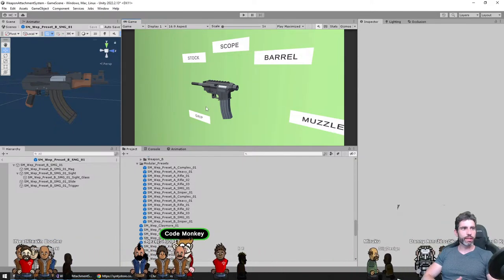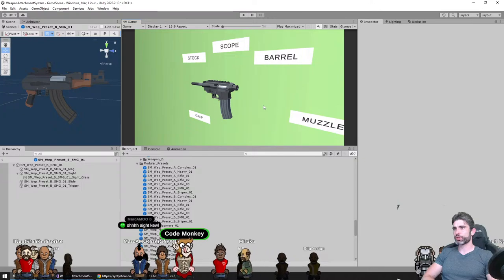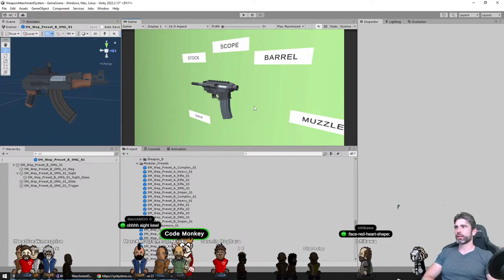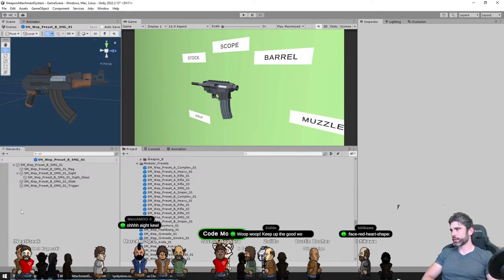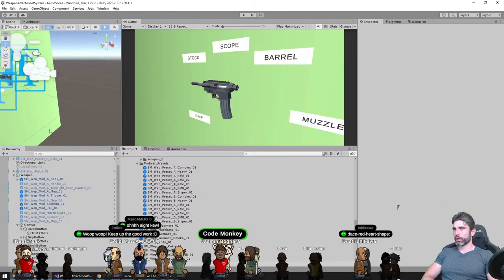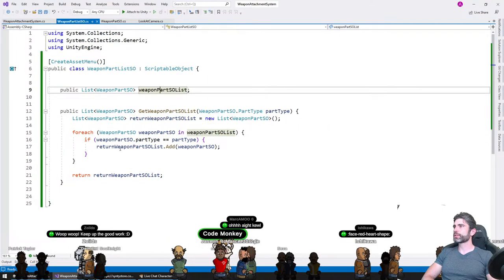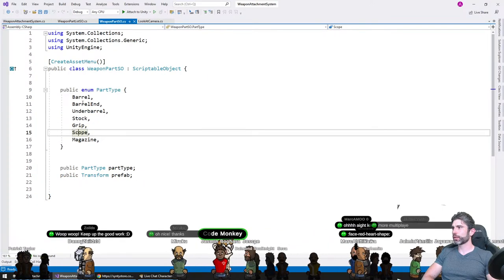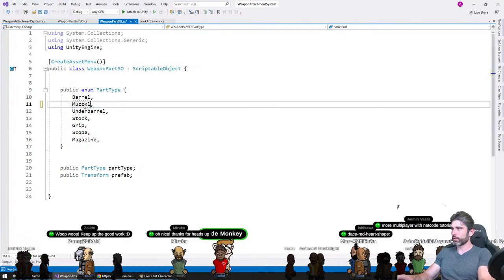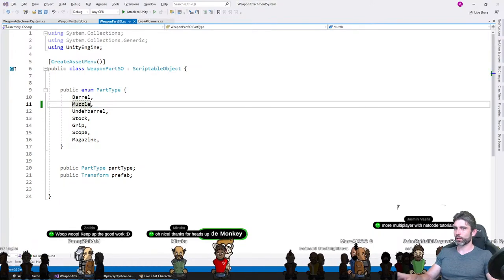Are you just changing the gun objects on button click? Yeah, that's pretty much it. Just having different objects that change in different ways. And that is it. Okay, so where was I? The muzzle. All right, so let me actually rename that one because muzzle does make a lot more sense. So thanks for that tip. So instead of barrel end, muzzle.